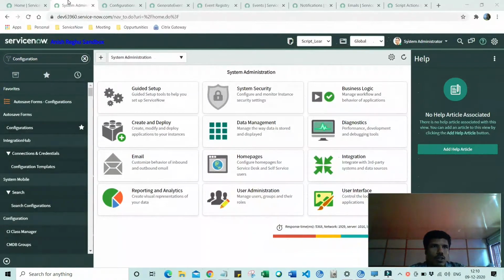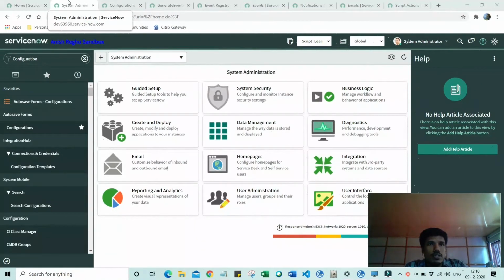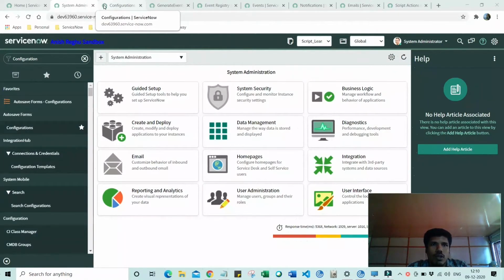Good afternoon all. Today we are going to discuss ServiceNow events. Let's take a look at one of the demonstrations to understand what a ServiceNow event is.